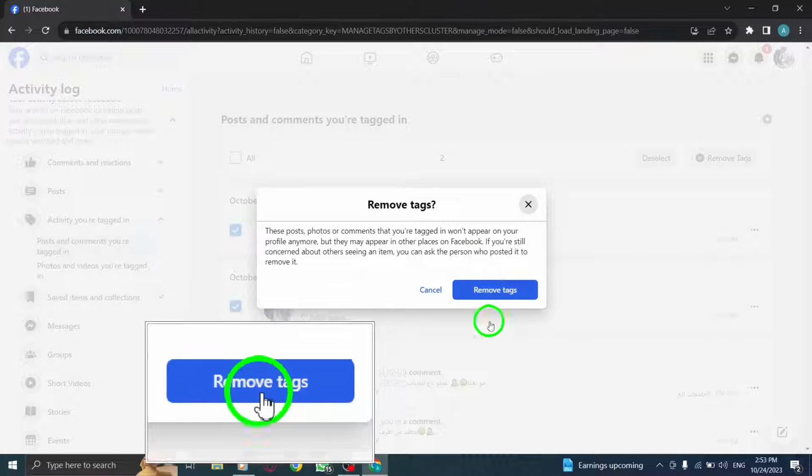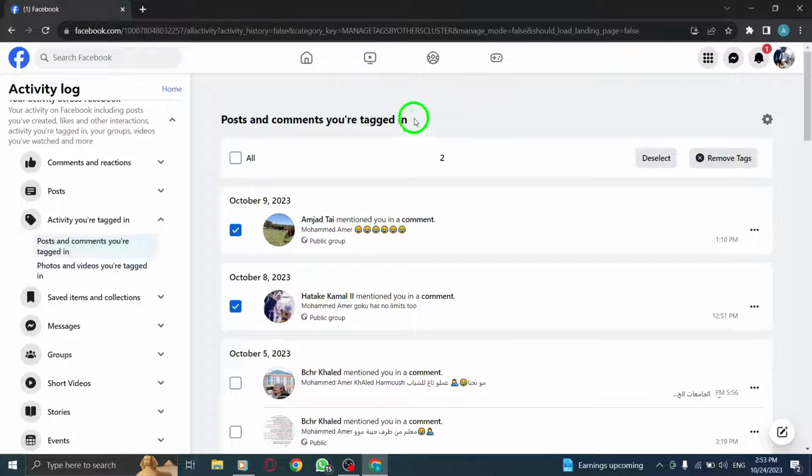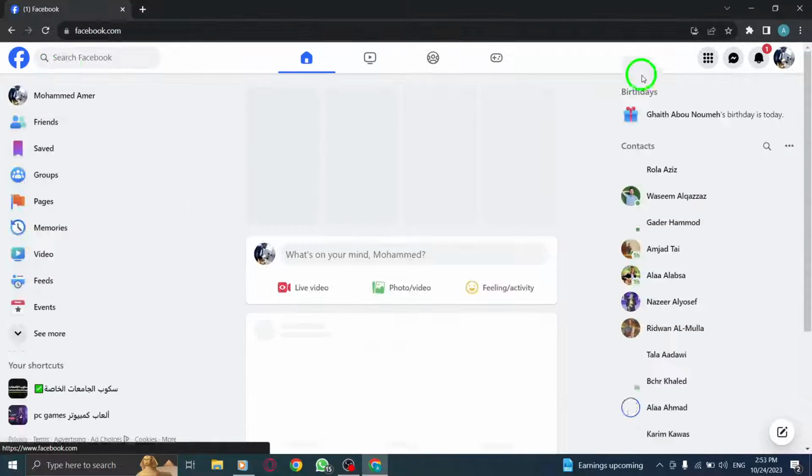That's it. You have successfully removed the tags from the comment. Keep your profile clean and organized using this simple method.